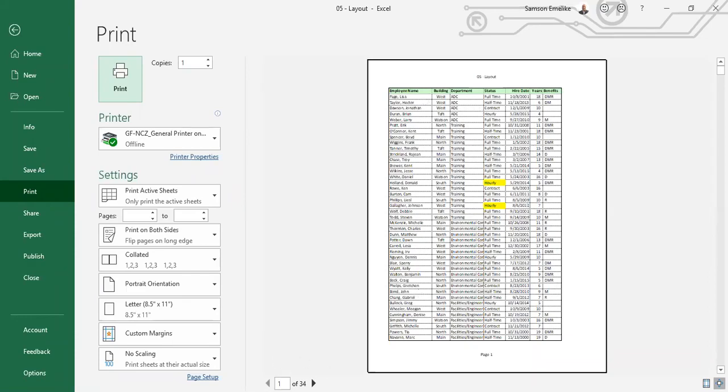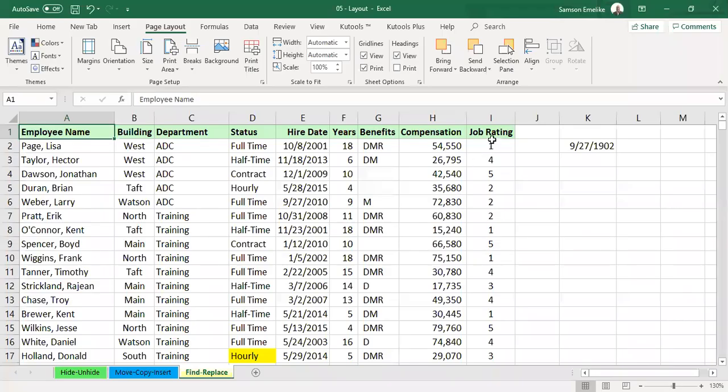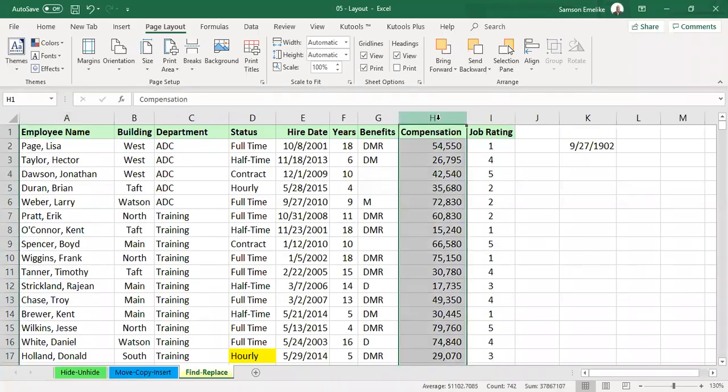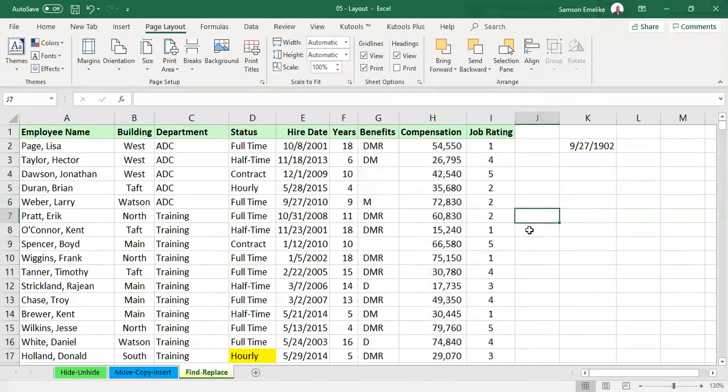Now here, you will see it is one of 34 pages. If I print it the way it is, I'm going to have one page breaking at benefits. But that's not what I want. Let me escape here. I want to print up to compensation. So I have to adjust my page layout so that it will fit into what I want.